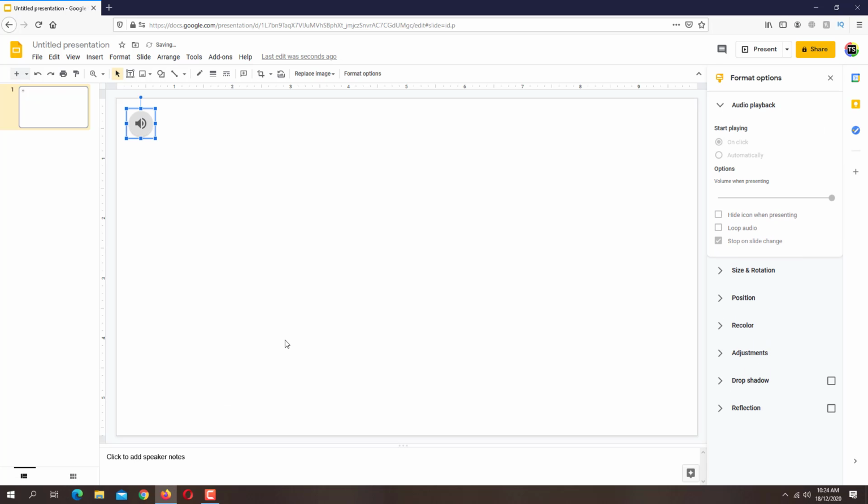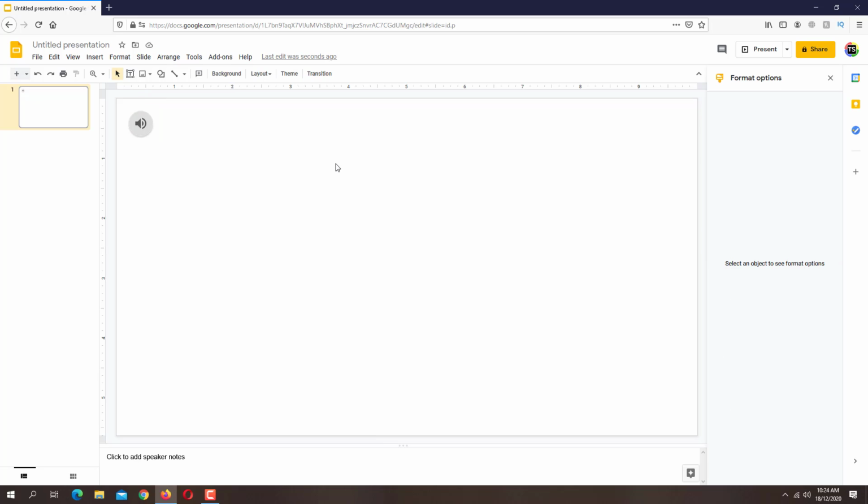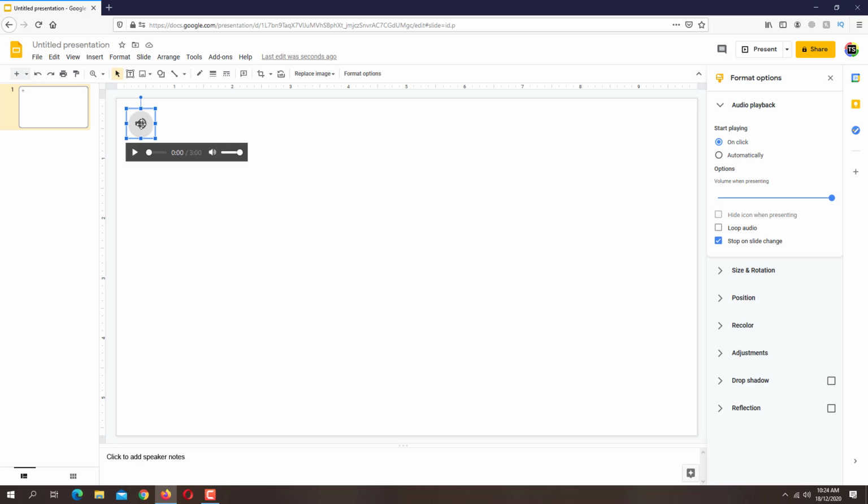Within seconds, as you can see, the audio file has been inserted into the Google Slides. You can hover over it and from the available controls, you can just click on play button to preview that audio file. Once the audio file is inserted into the Google Slides, just click on the audio file icon.